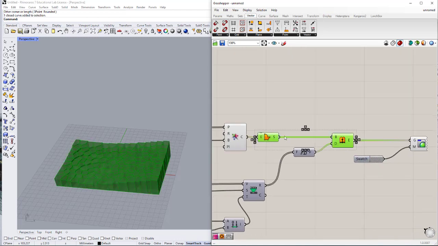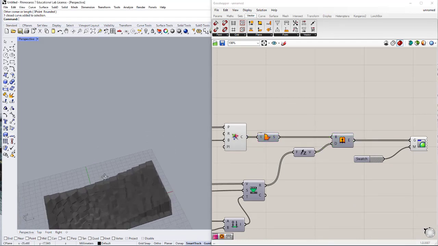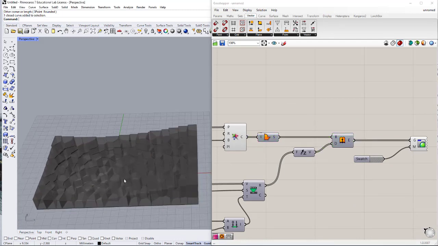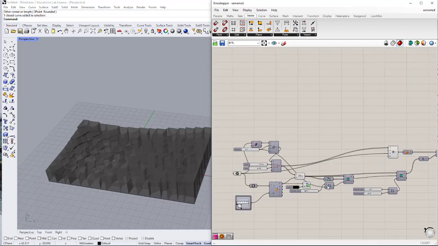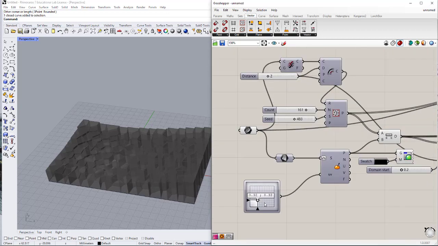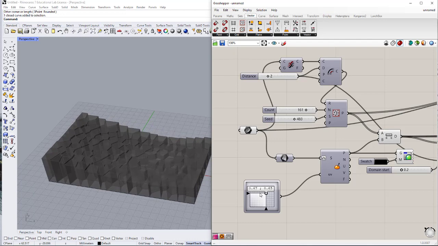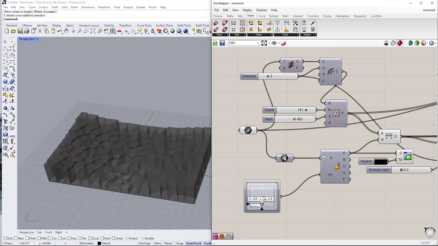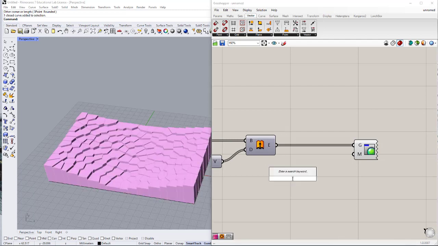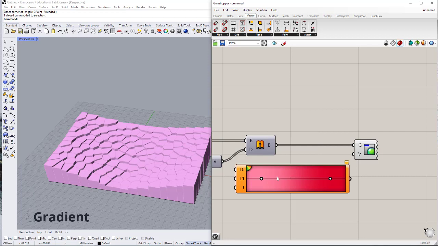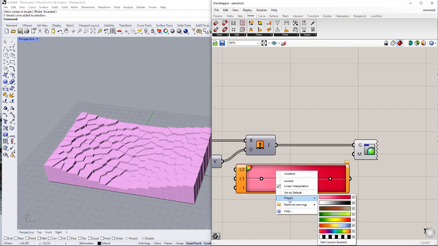So now you see that we have these cells, and their extrusion is based on their distance from this point, and by changing the placement of this point, we can have different designs. Also, instead of using this Color Swatch, we can use a Gradient and make it change to have different colors based on the distance from the point. And we can change the preset.